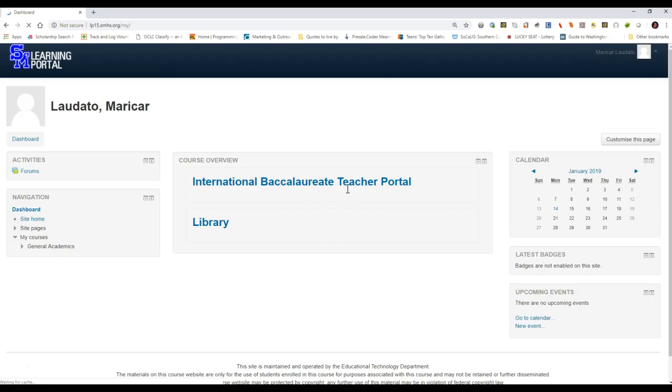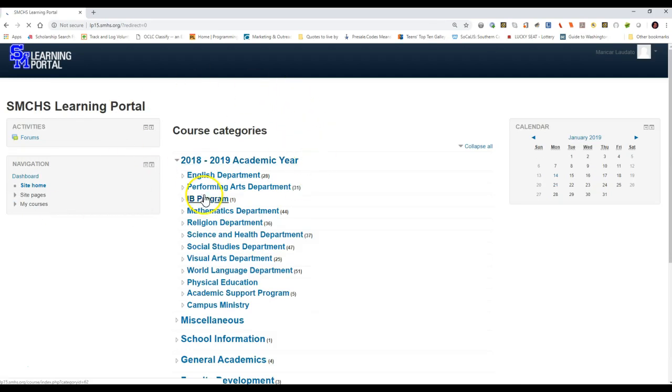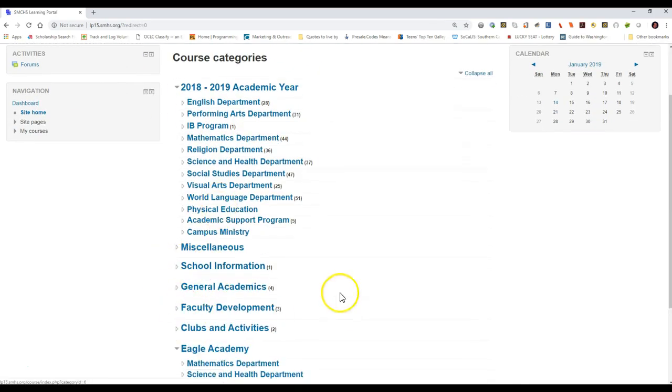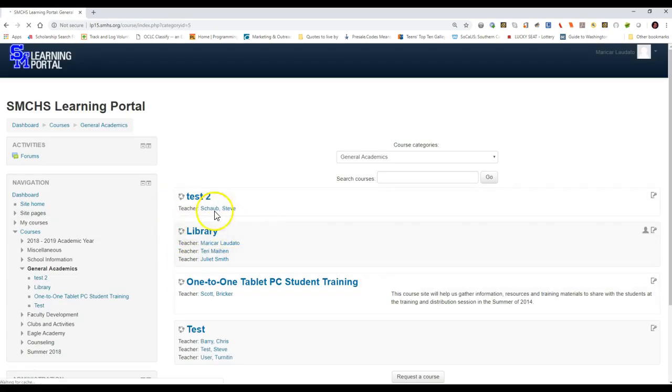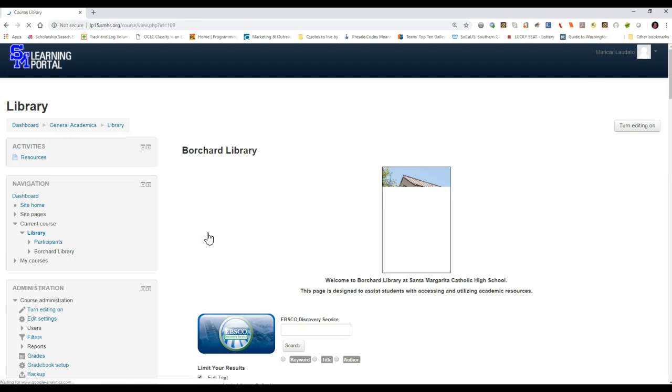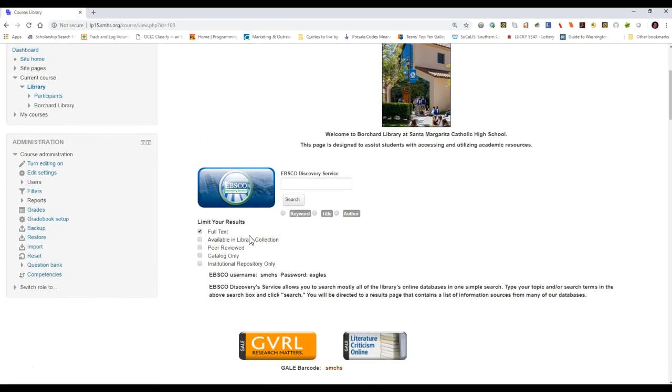Now you want to access the library's online resources. That's where you're going to find the bulk of your resources. So go to the navigation pane, click on Site Home. Under course categories, scroll on down until you see General Academics. And then you'll see the link to the library resources. So we'll click on that. And here is the Borchard Library's online database system.